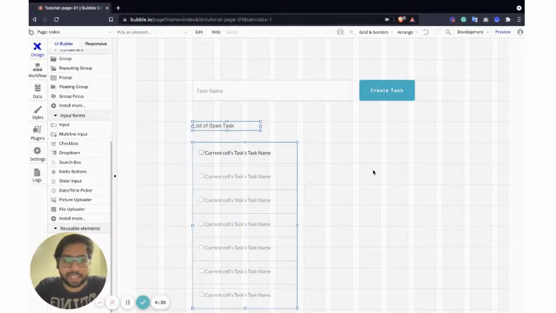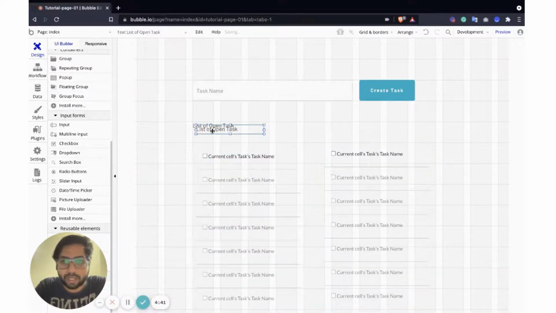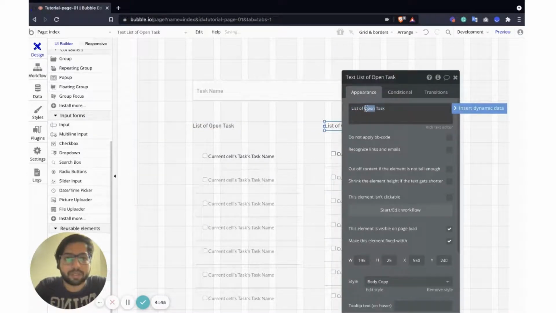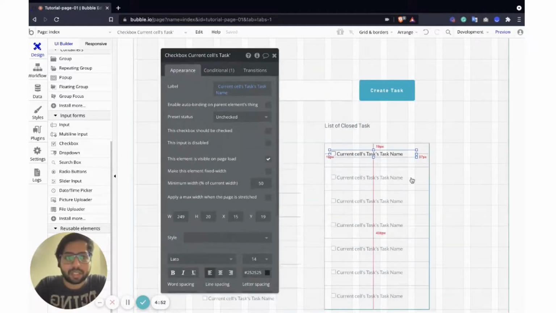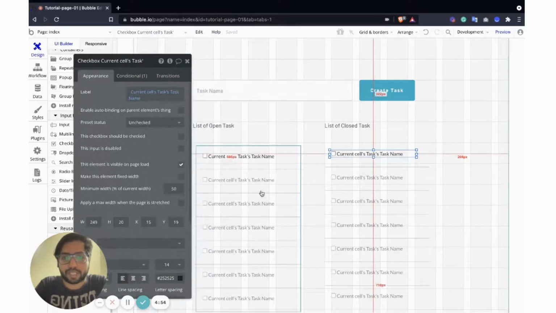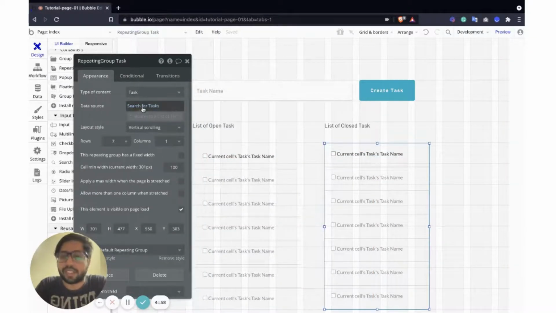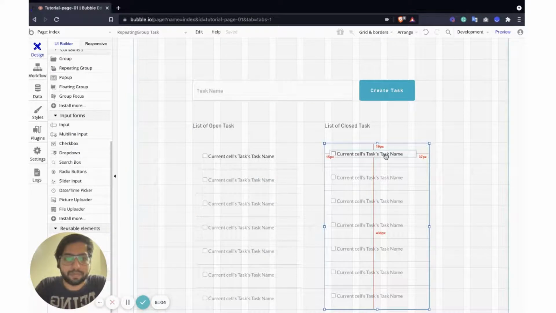So we are going to have another list here for the close task. We're going to copy paste both of these elements. Okay, so we are going to rename it to close task, and we are saying this was the list of open tasks here, and this one we want to only have closed tasks. So we again search for all the tasks, but where the value is closed, not open.